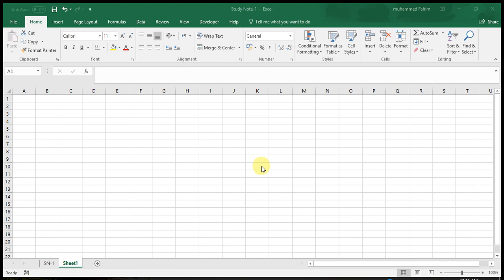Today I'm planning to introduce sort and filter in Excel. It's very simple, but some people don't know how to use it, so I can explain it to you. For that, we need to open our first Excel workbook.